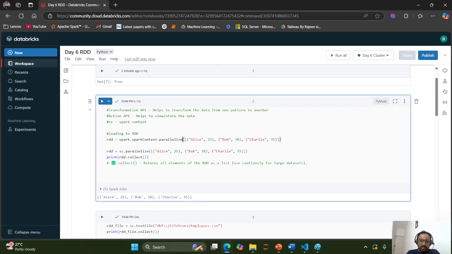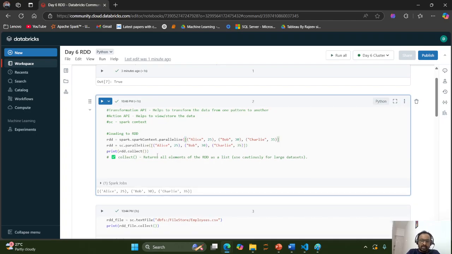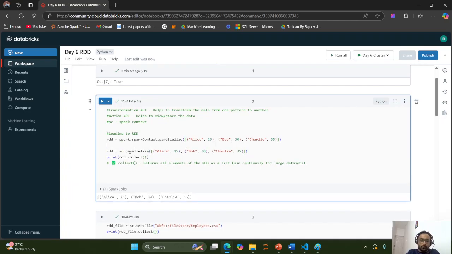I have used this parallelize API, which helps me create this RDD. I have three tuples inside one list, and that's going to create the RDD. You don't really need to use Spark context. Instead, you can use sc, which represents the same Spark context in Databricks. I just wrote this command, but you can use any one of these commands to do this activity.